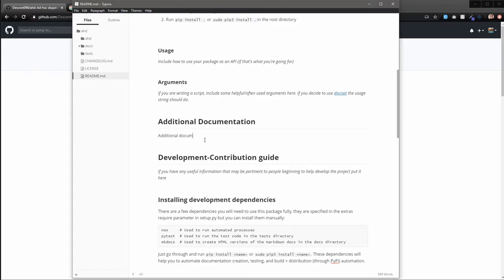Additional documentation will be available at ahd.readthedocs.io, https://ahd.readthedocs.io. I don't think I actually have to do anything else with that, but no, actually, you know what? I don't trust, I think Typora is giving me a bit of false security there. I think that will work now. Okay, cool.